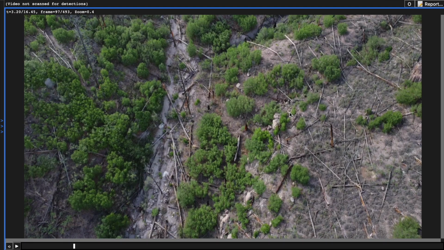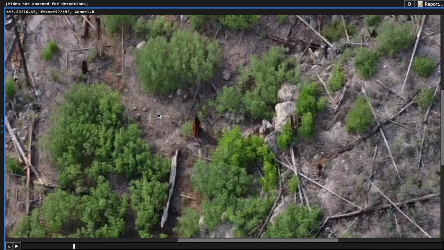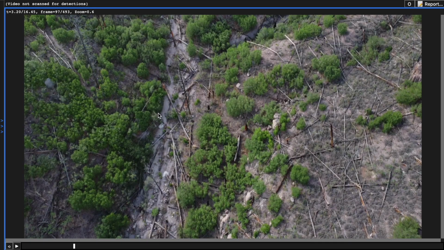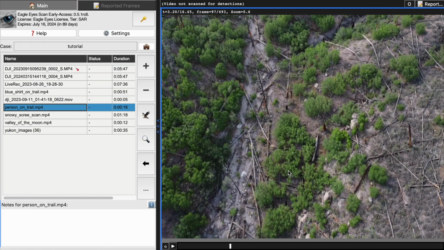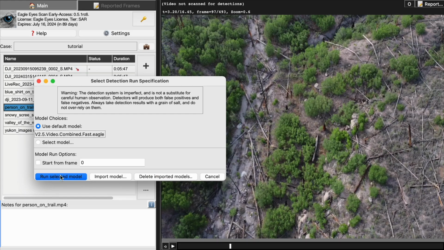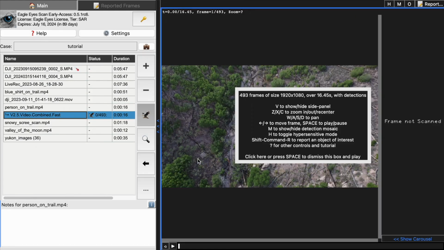We can go V to go full screen, Z to zoom in, X to zoom out, WASD to pan, and C to go back and recenter. We can start running the detector by clicking this eagle here. You can see we have a bunch of options for detection, but we'll just go with the default and run selected model.